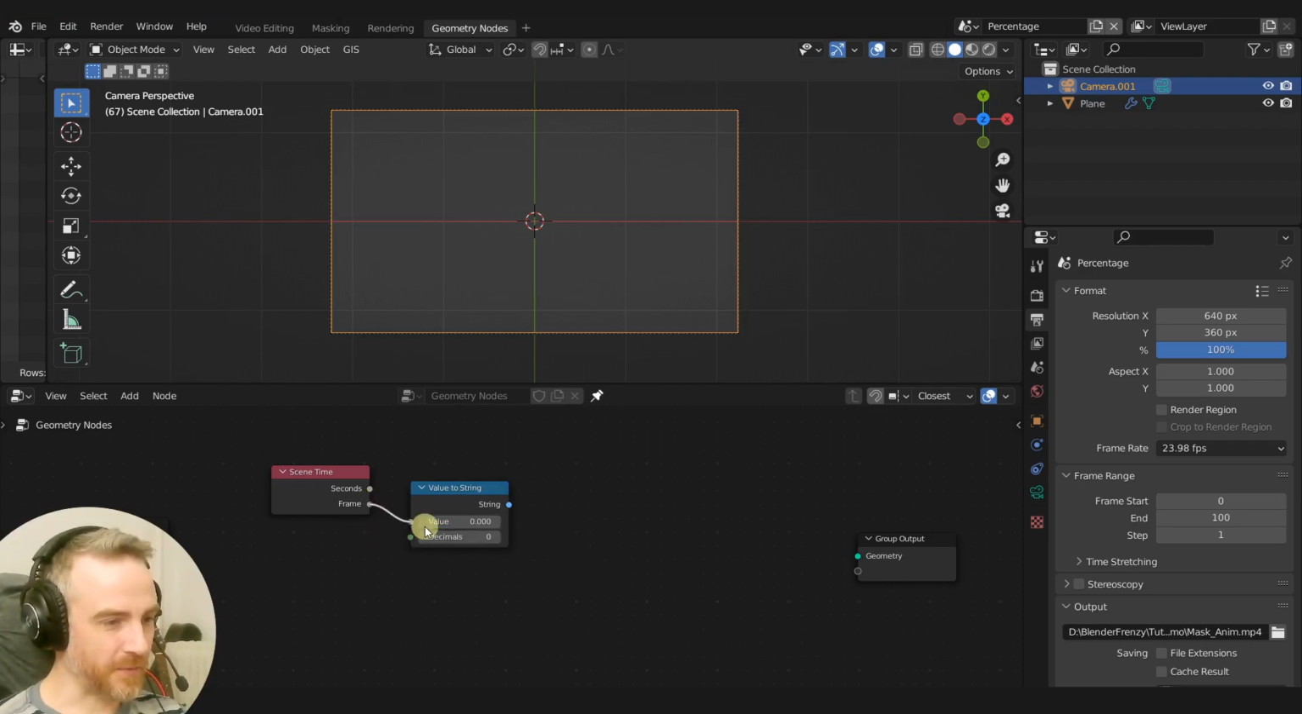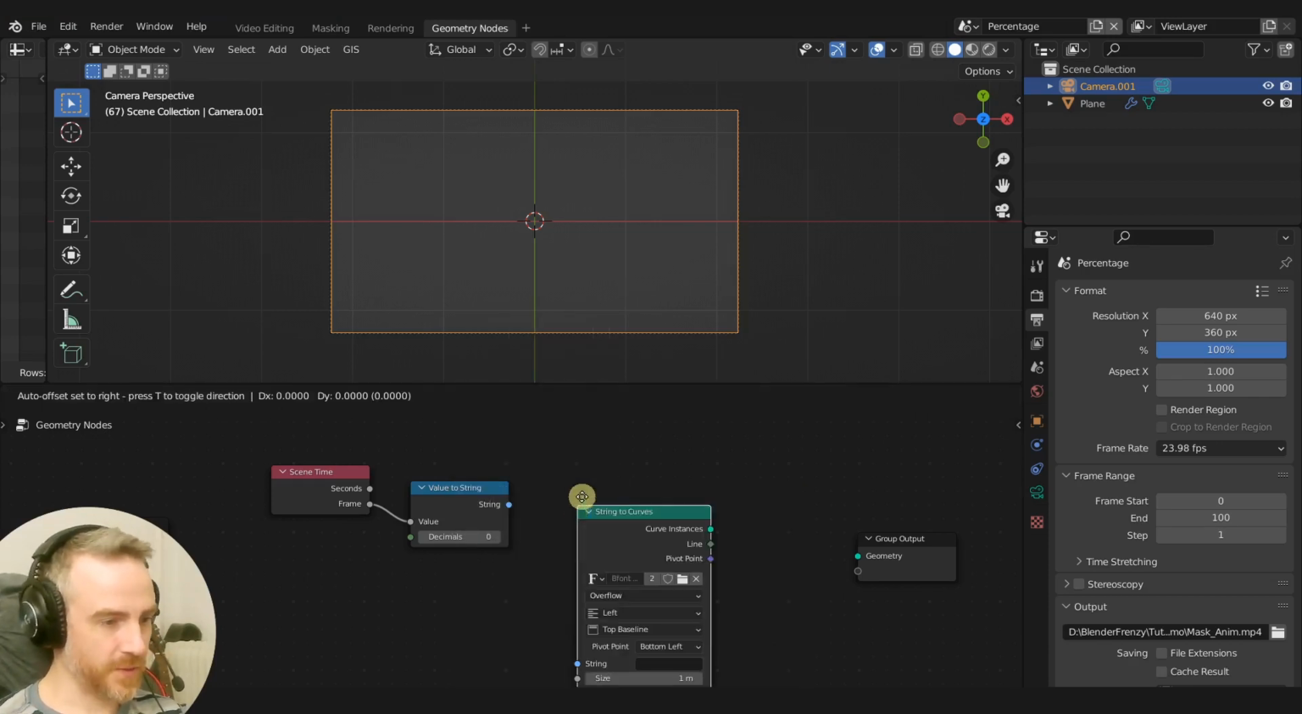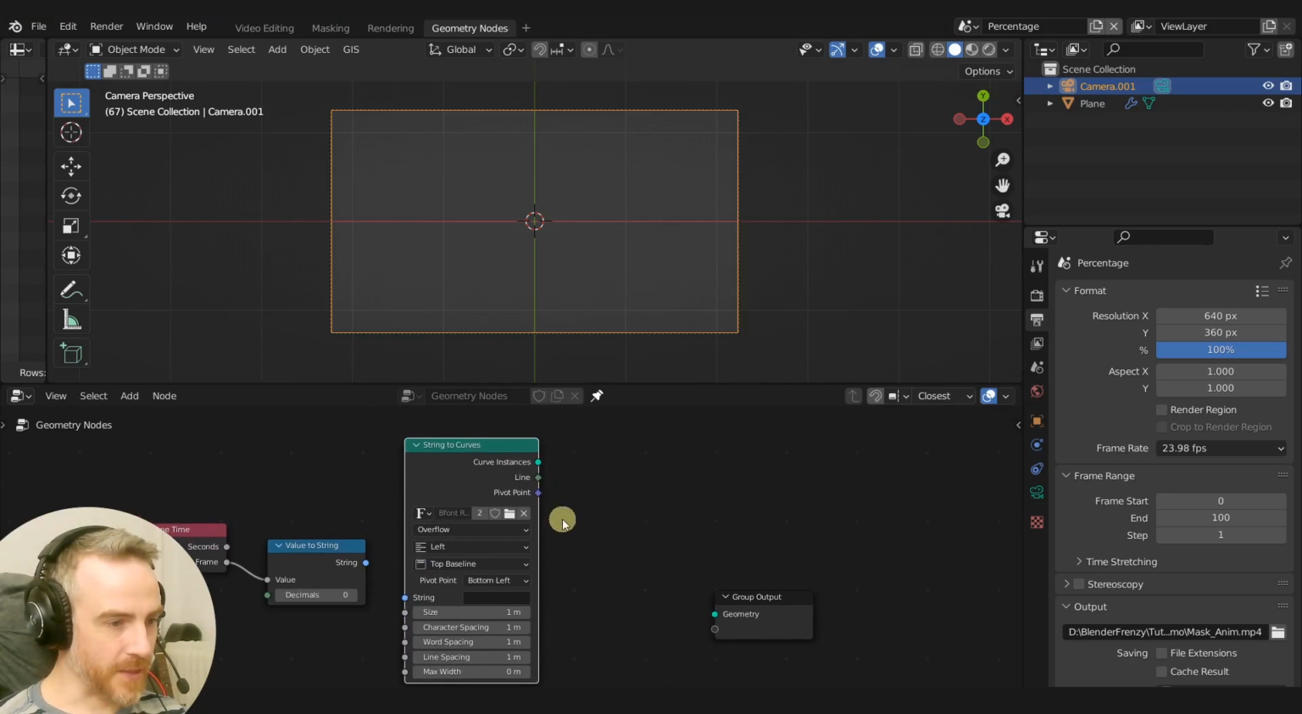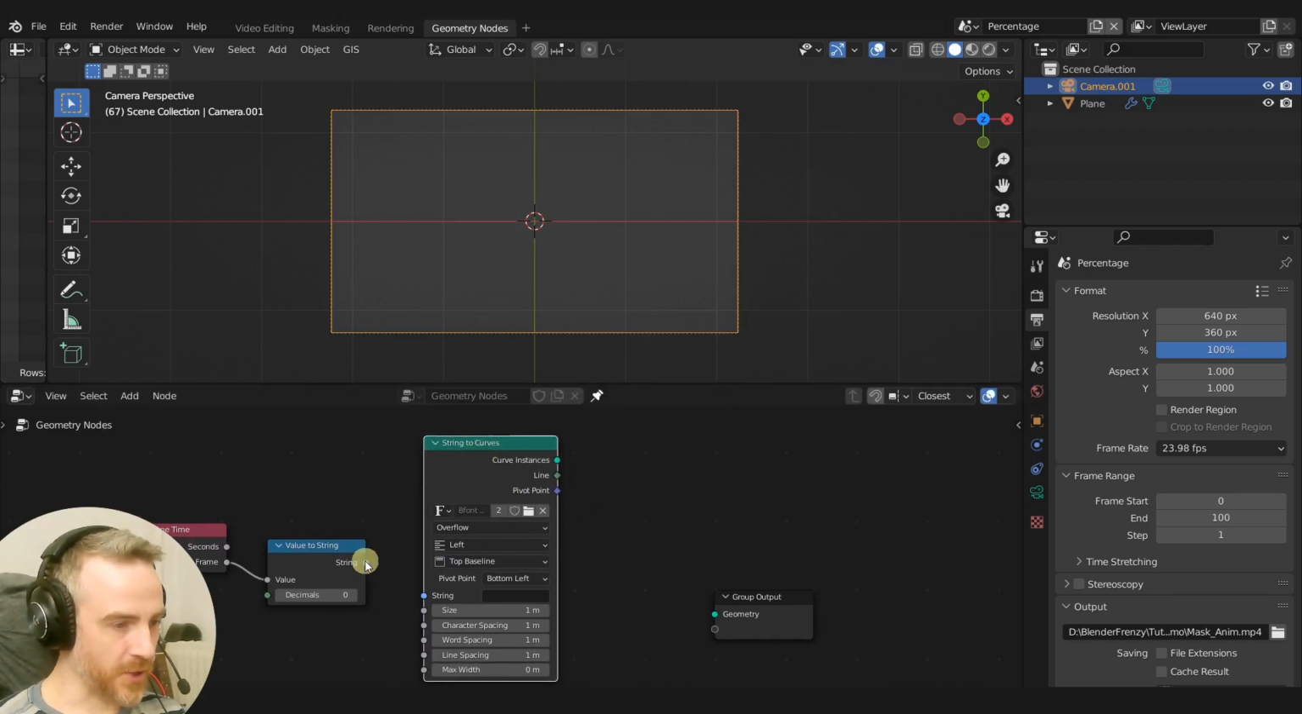Anyway, we're going to put the frame into the value, and then we need to add in another node called String to Curves here. Because then this is going to give us our geometry. So string goes into the string, and then this could go right into the geometry. And now you can see we have the scene frame.